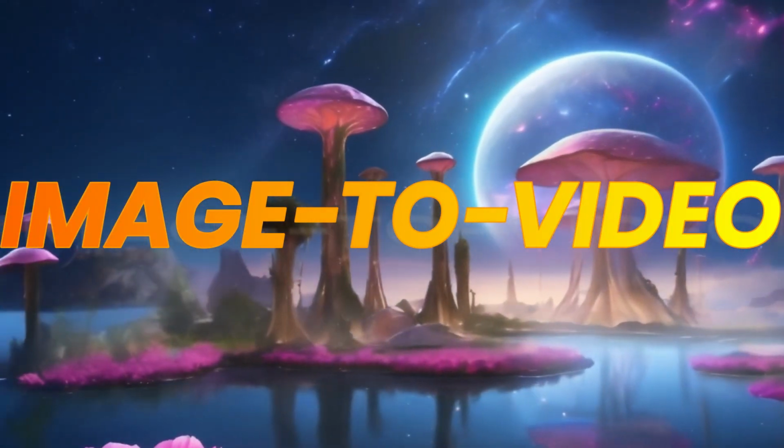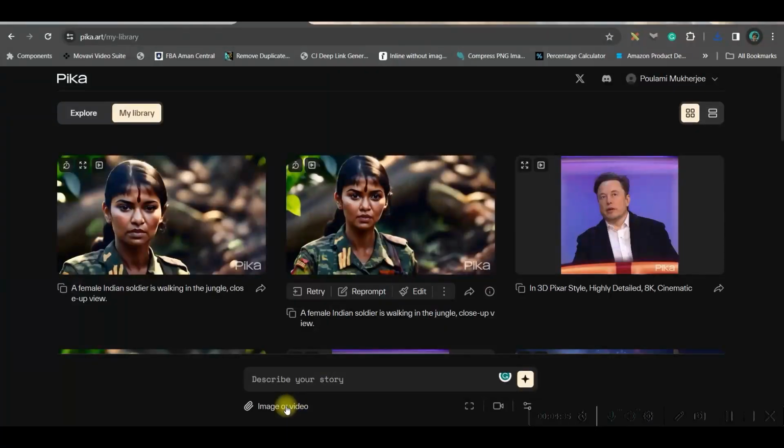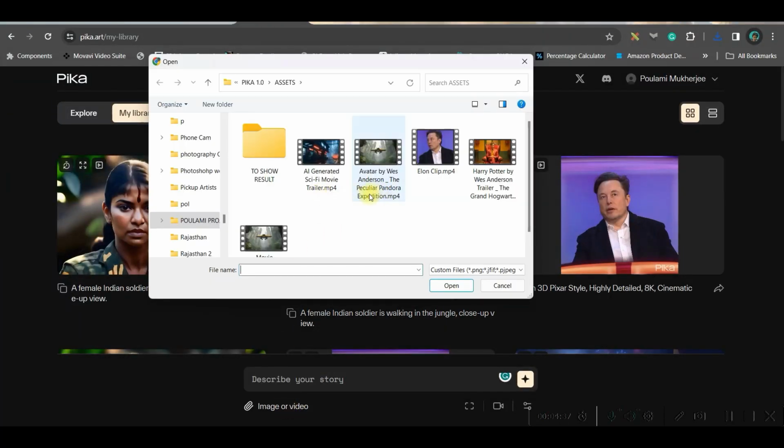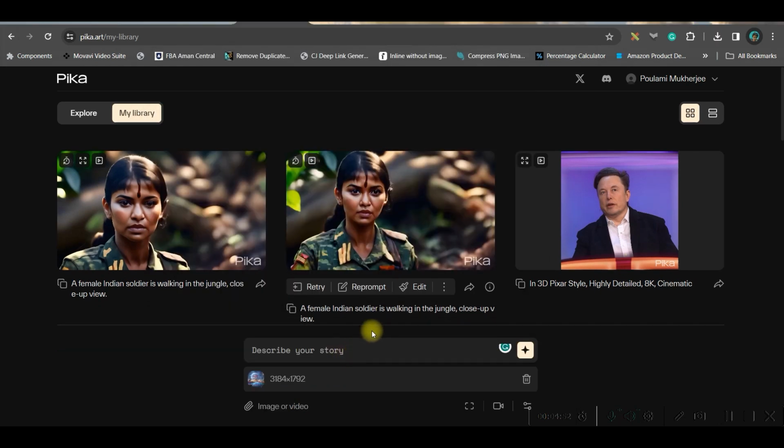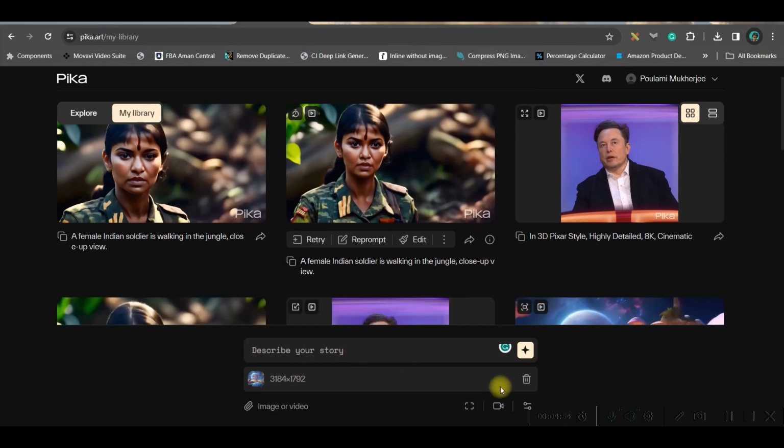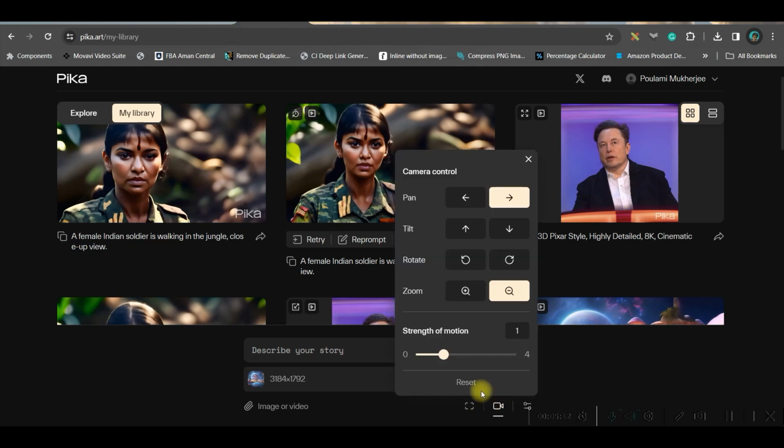Next part is image to video. Here you can see we can add an image. So let me take one image from here. I have seen that without giving any command here, Pika by default animates the images very nicely. A frame rate of 24 should be there, and here I'm giving pan right and zoom out.